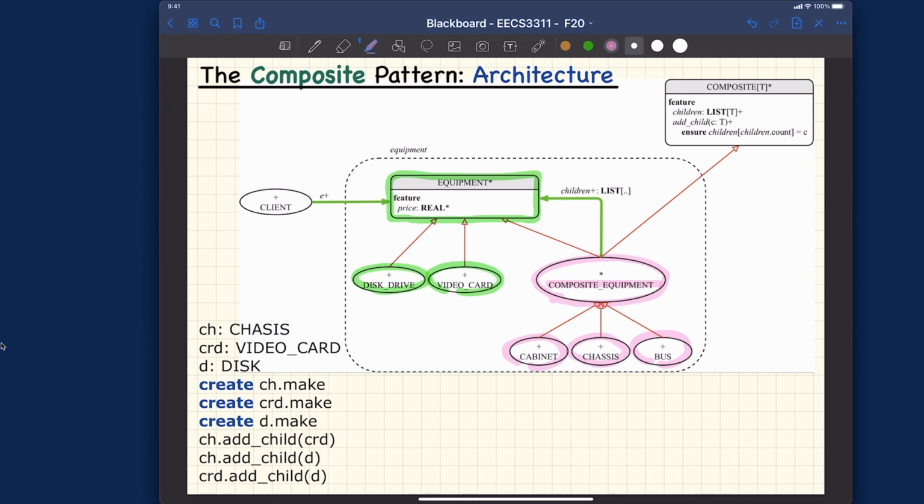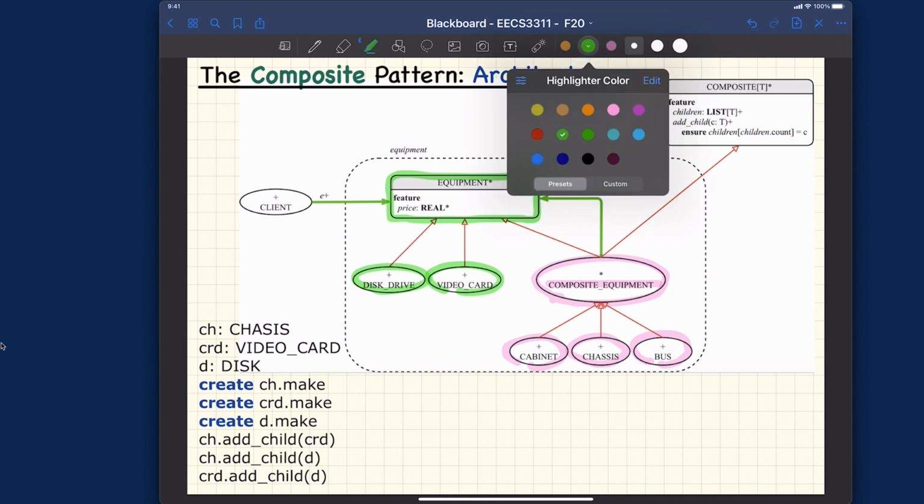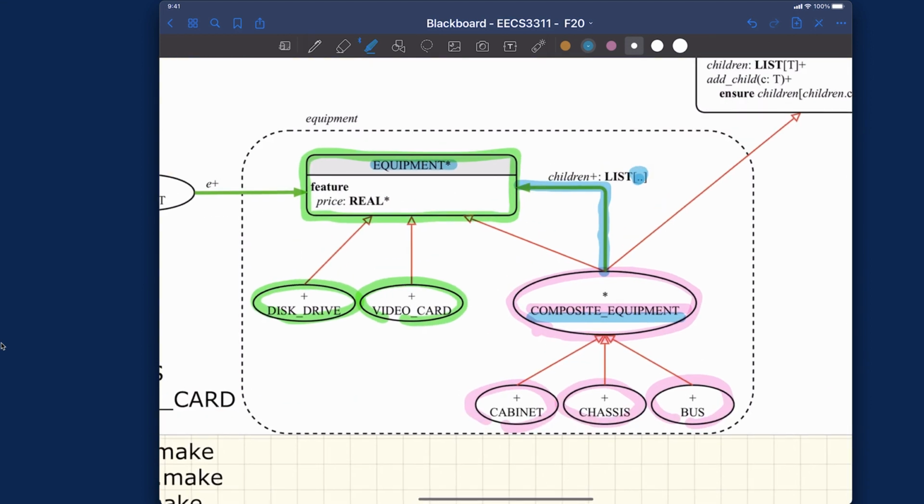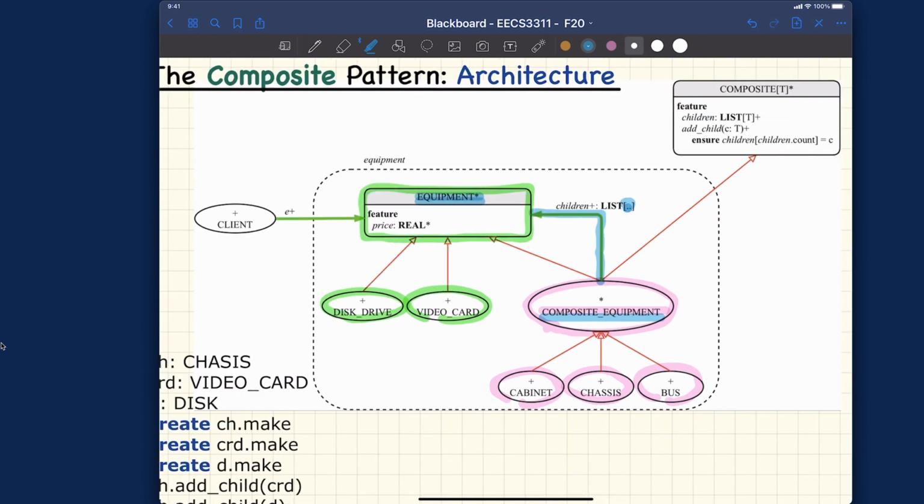And don't forget, we also have this interesting arrow to say children. So this is a client-supplier relation, meaning that the composite equipment is going to contain a child list. Every one of them is going to be of type equipment, right? We can see the dot dot over here is going to be of type equipment, okay? That's something we discussed in detail already. And now notice the interesting bit over here.